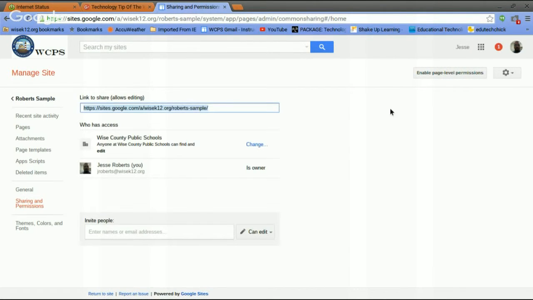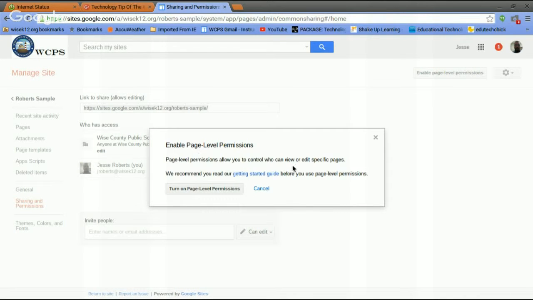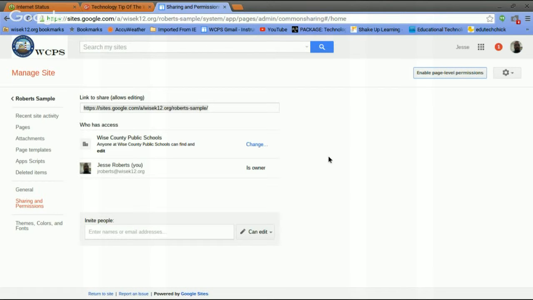All right, enable page level permissions. This is who has access to your site. You can make it private and you can make it public. You can add people to collaborate with your website. If you and another teacher were working on this website together, you could invite them, and they would have editing rights to it. You can turn these permissions on and off, or you can leave them as they are.